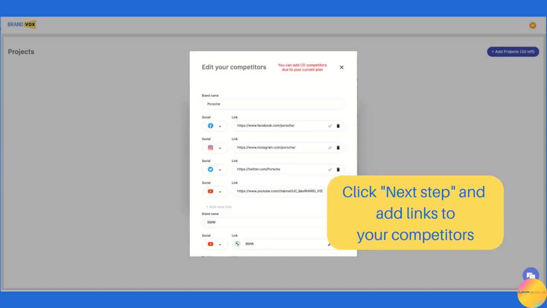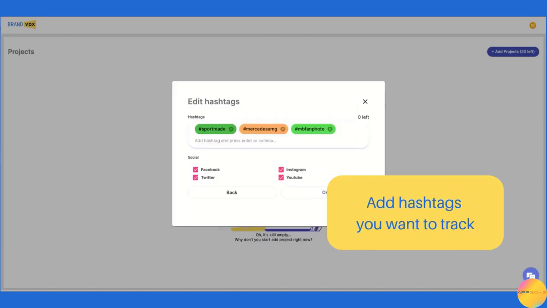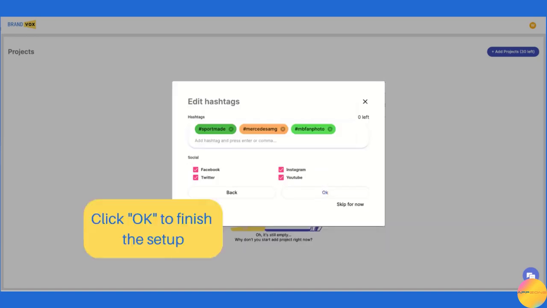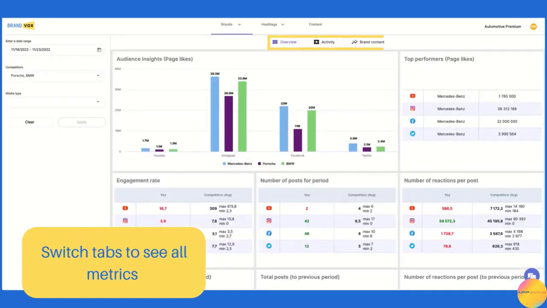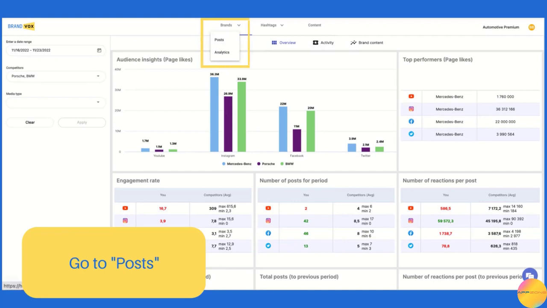You will get an overview of the latest posts complete with images and detailed performance metrics. BrandVox will even let you see the number of likes, comments, and shares for a specific period across all your competitors. You can assess upcoming posts based on their predictive performance, content type, and complexity.